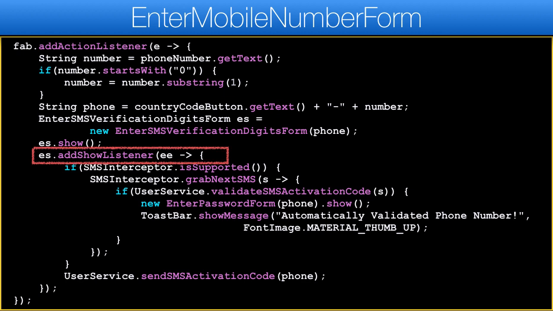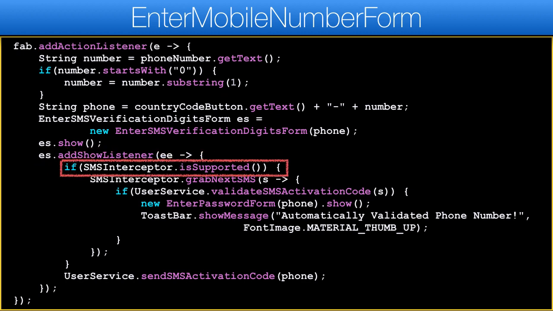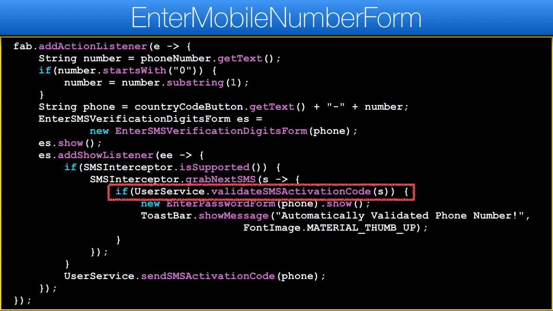If we show it in the current form, it might go back to this form instead of the Enter SMS verification digits form. By using this callback, we can make sure the next form is shown. Only Android supports intercepting SMSs, so this code will only run on that platform. In that case, we automatically validate against the string we get from the next SMS. If that works, we automatically skip ahead to the password form.